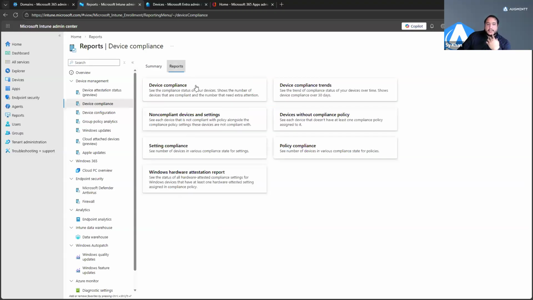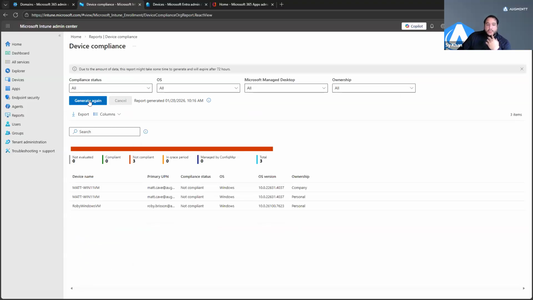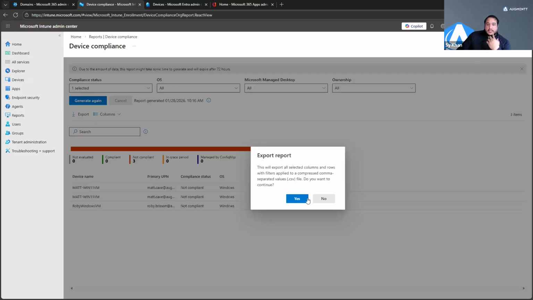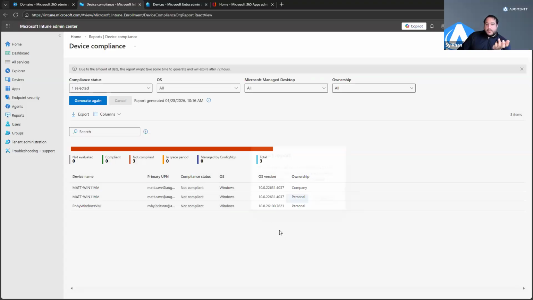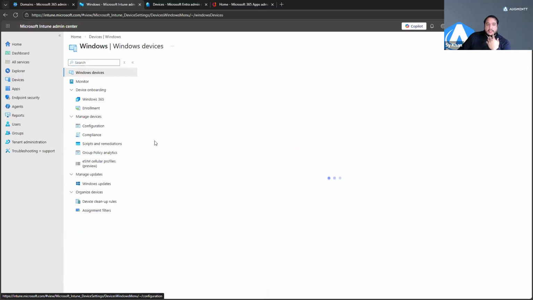But if you go to reports, you can choose what kind of report you want. Let's say device compliance. Similarly, you have to generate a report and it'll show you a list here. You can choose if you want compliance status all, or maybe you only want to see the not compliant devices. You can choose what OS you want. You can filter it down, and then you can export this to a CSV. This is super helpful for tracking down, if you want to know why a device isn't compliant, you can just go to the device itself.